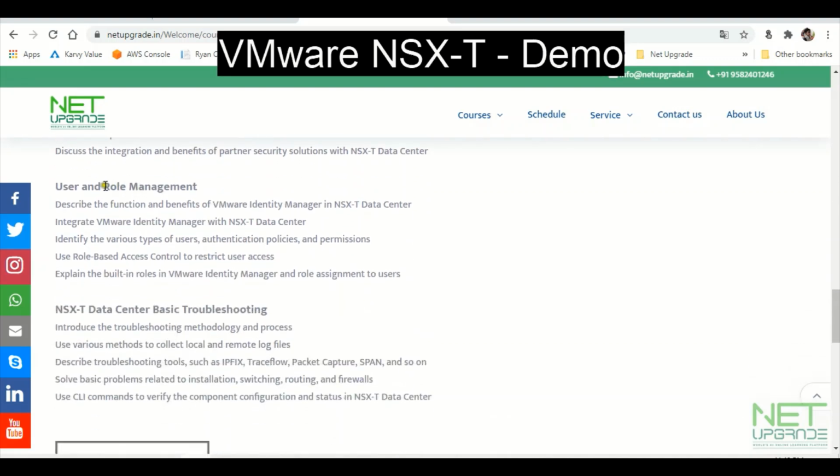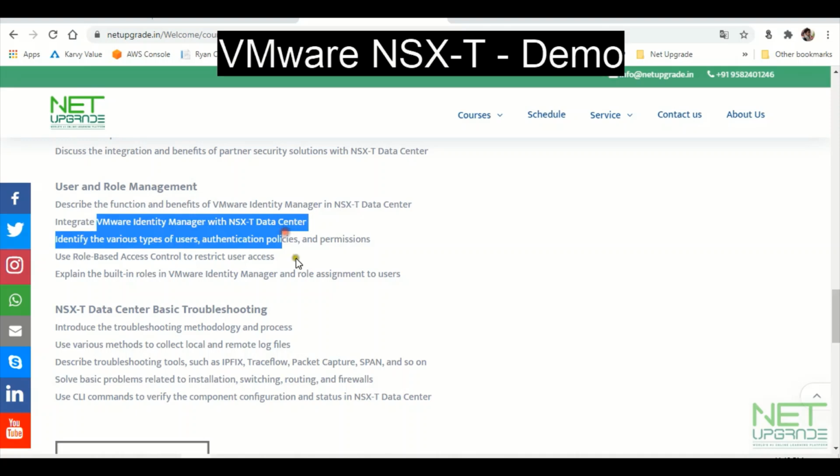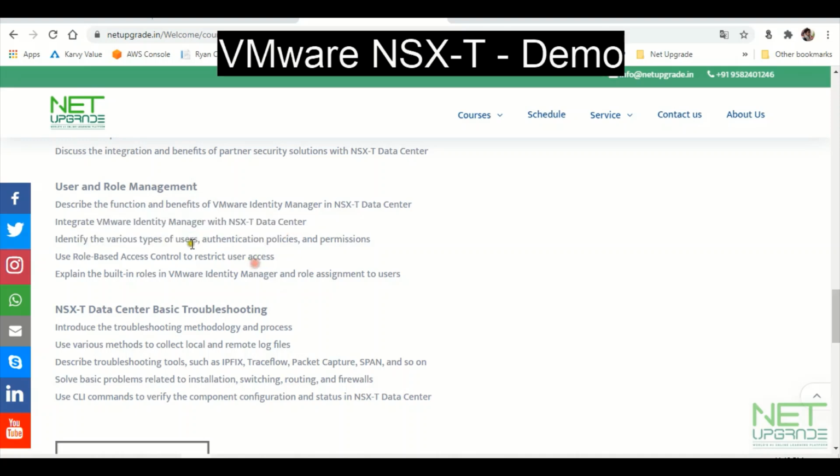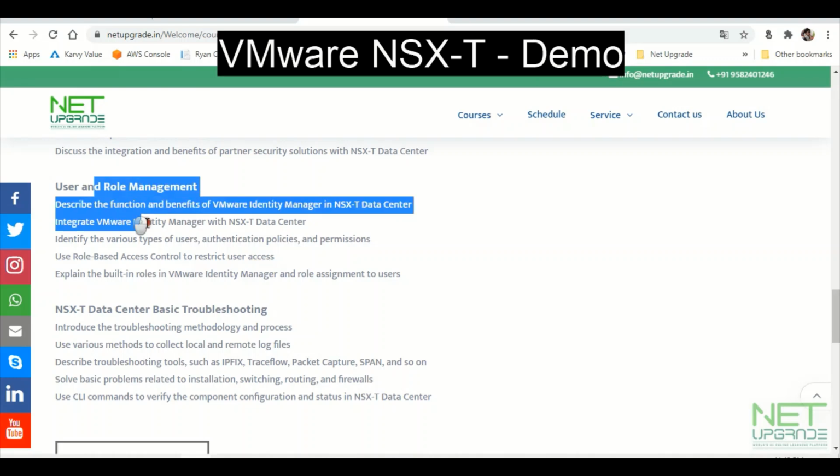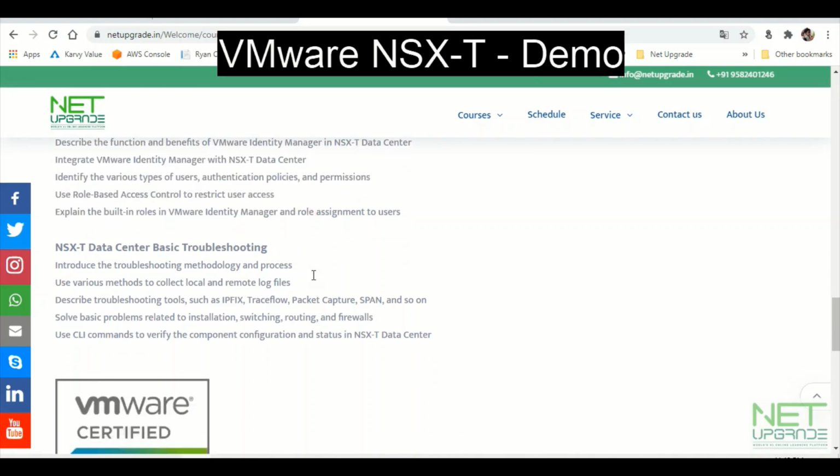Then we'll understand role management, the NSX-T management itself, right? What is VMware Identity Management? The authentication, users, policy, permissions. We understand all of those NSX-T management contents.